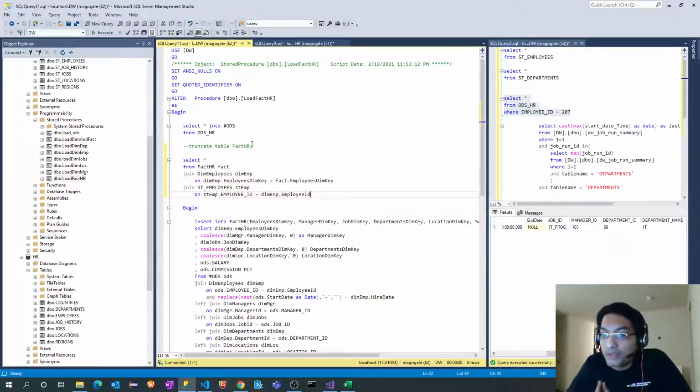Now we have to remember one thing here. Employee ID is not a primary key in my employee dimension table. There are multiple entries for the same employee ID. So I need to involve more conditions, because if I keep only this particular condition, it will be a one to many join, many to many join.